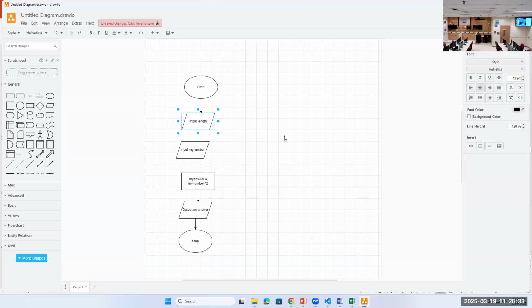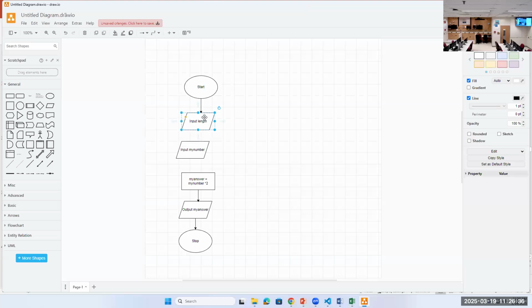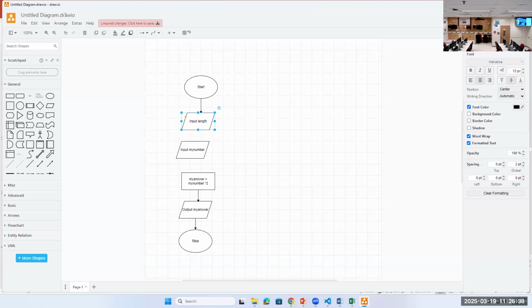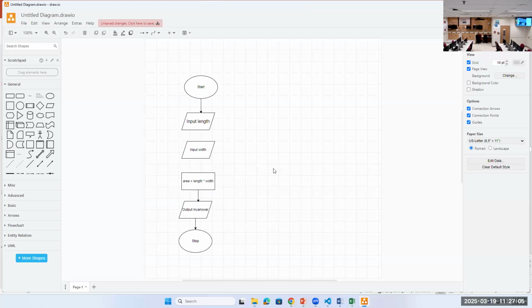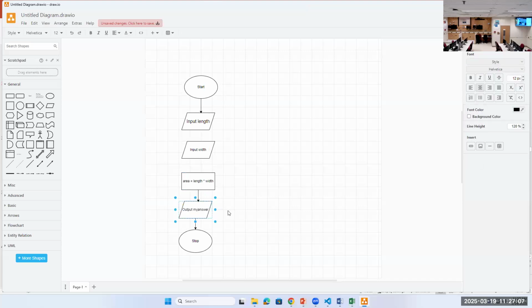Also, when you work with the flowchart, you have options. You can change the color, and you can change the font size. I think it's too small for me, so I can change it to 16, and so on. For this one, I need to input another input, this one is width. Okay. Now I have area, I put it as length times width. And now I have to output area here.